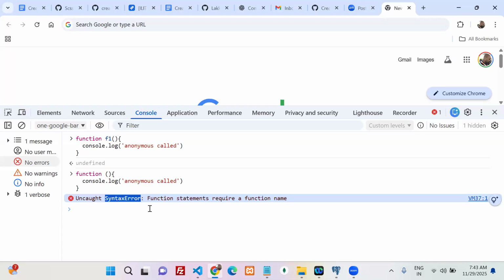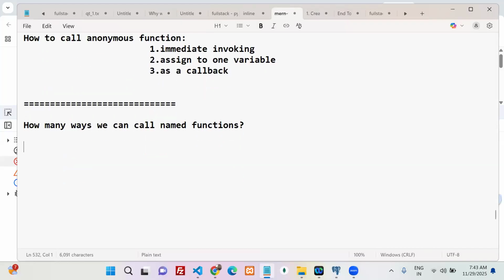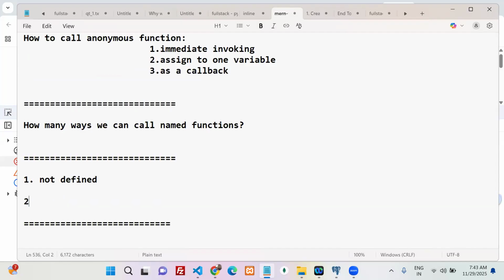When can you get syntax errors? Can anyone tell me some of the error messages we discussed so far in JavaScript? Anyone? Function is not defined. Not defined. Okay, member is not defined. Next.